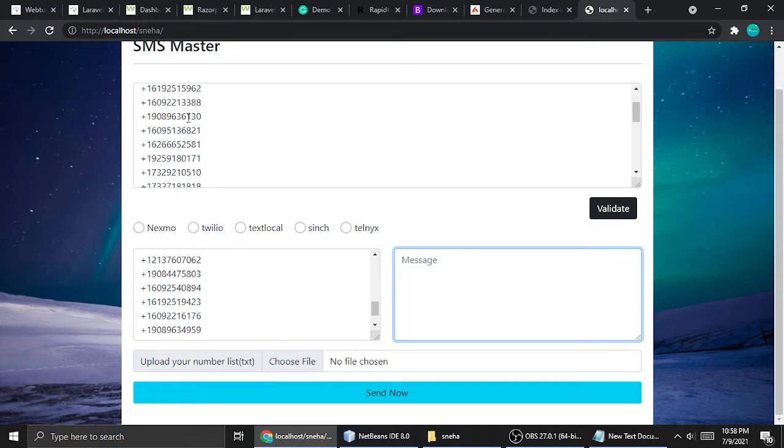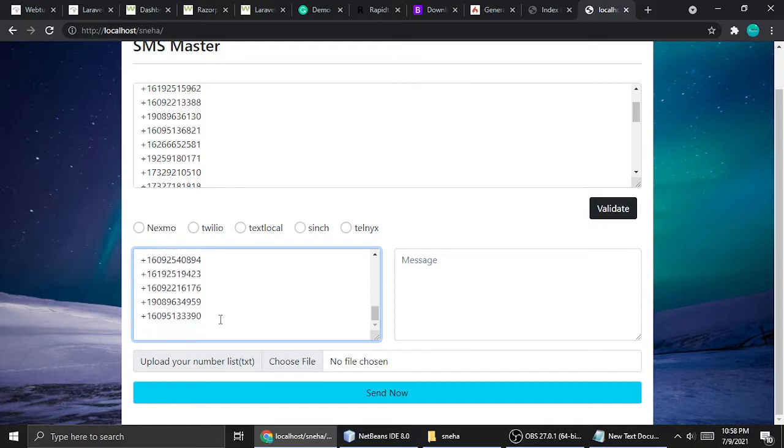So all those numbers are valid mobile numbers in the USA. Then we will choose one of the APIs. Actually, the API is not working here because I don't have any paid API, but every API is working. When you add your API, it will work.